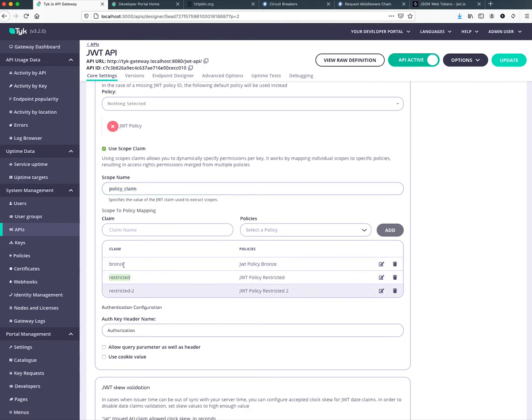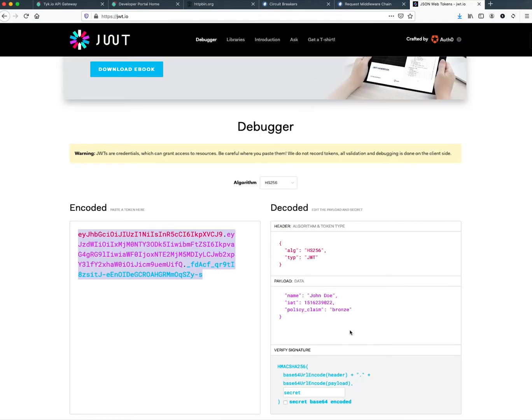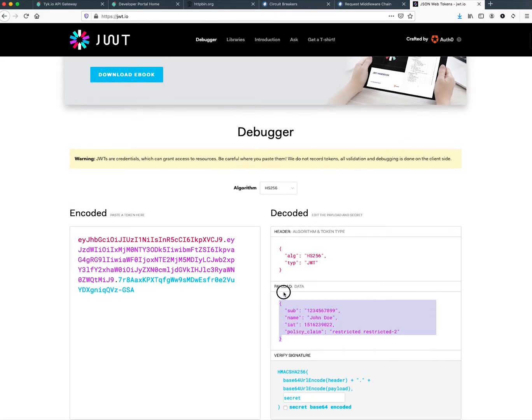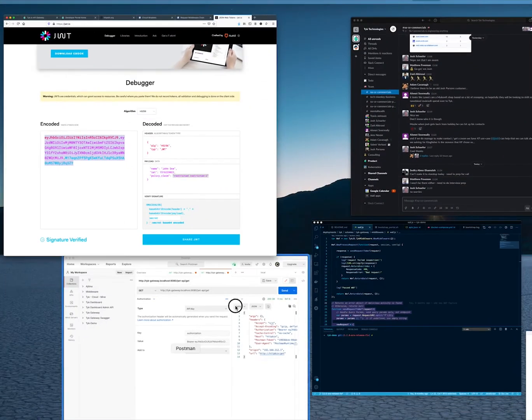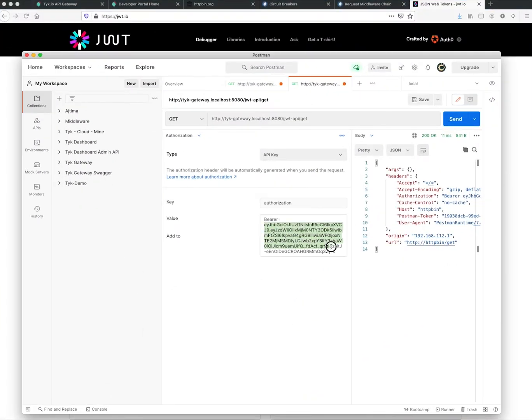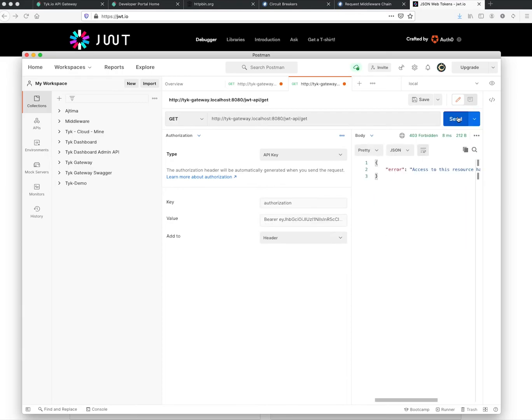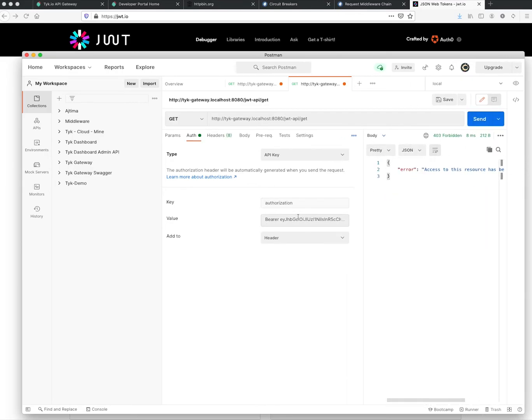So now let's do the restricted one. We have restricted and restricted two. I am going to do both of them just for speed's sake, so I'm actually going to apply two different policies here. There's restricted and restricted two, and then I'll increment this to 900. So now we should inherit both policies. I'm going to copy this, go back, use our new JWT token, and try to access. We get 'this resource has been disallowed,' and that's because neither of the policies allow access to this.